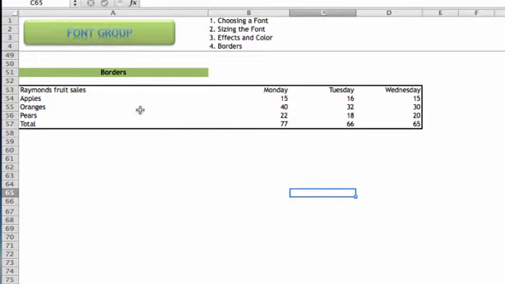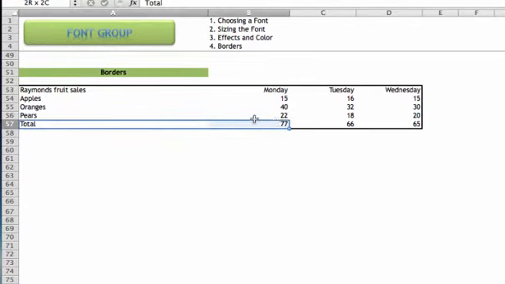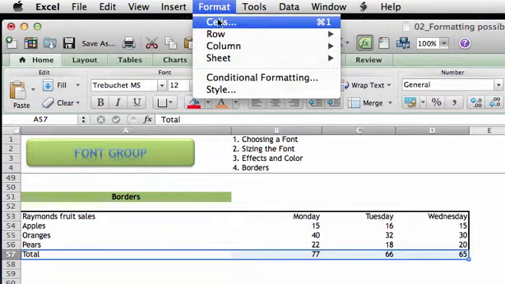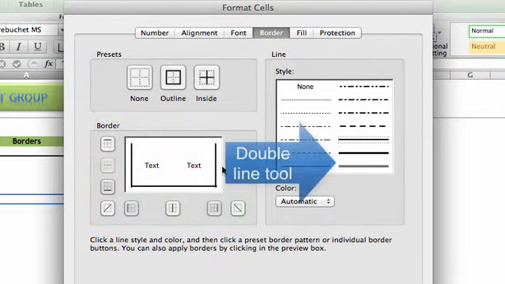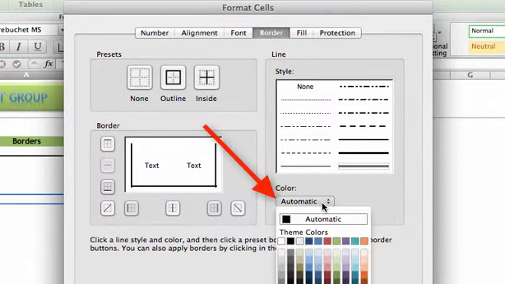Well, the next thing we want to do is put a double line on the total row. So let's highlight the total row, and then from the Format menu, let's choose Cells and Border again. Now this time we're going to use this little border control over here, and you'll see as we go through this exercise we have a lot of control of what we can do here. First thing we want to do is make it a double line, and then we want to set our color to red.